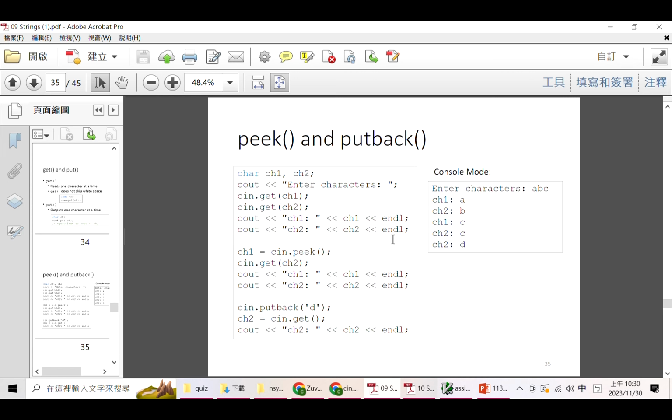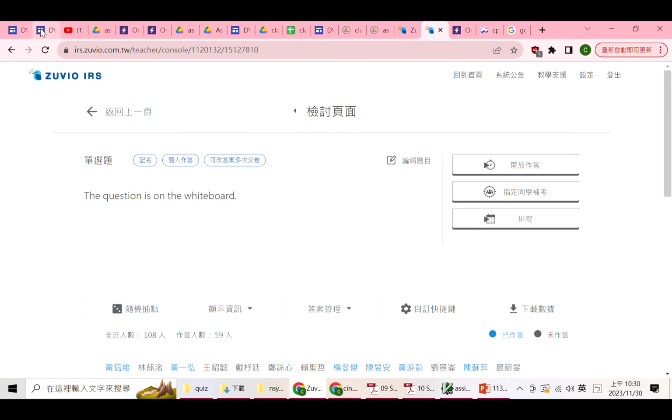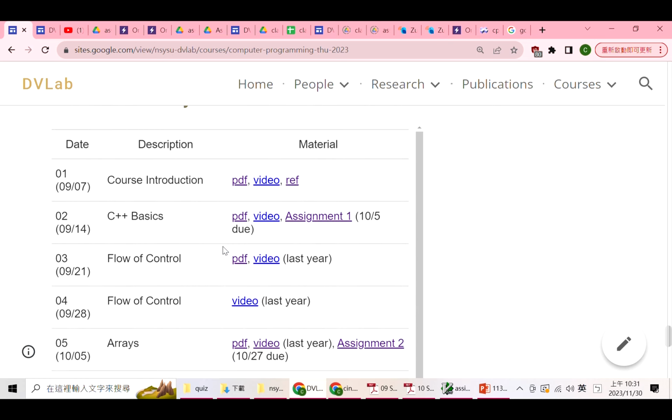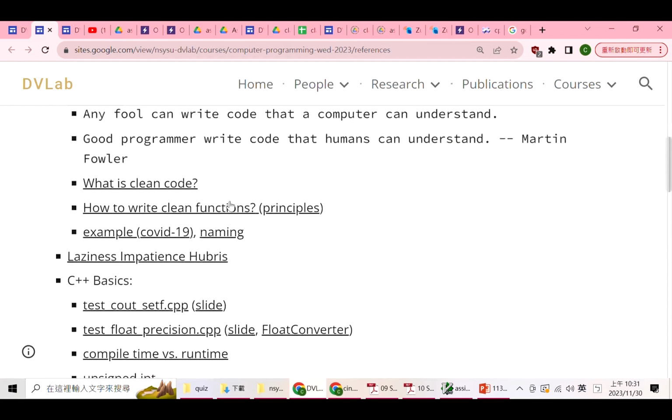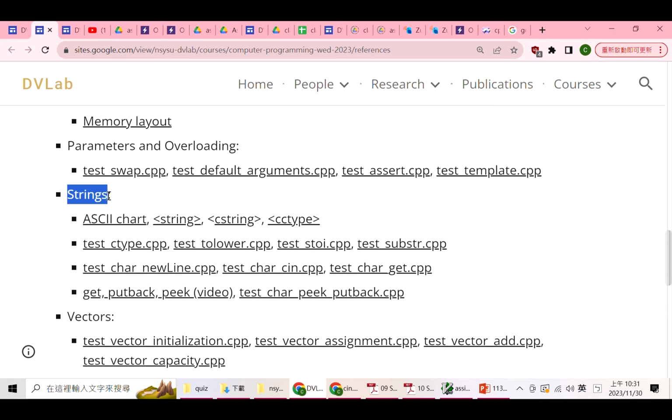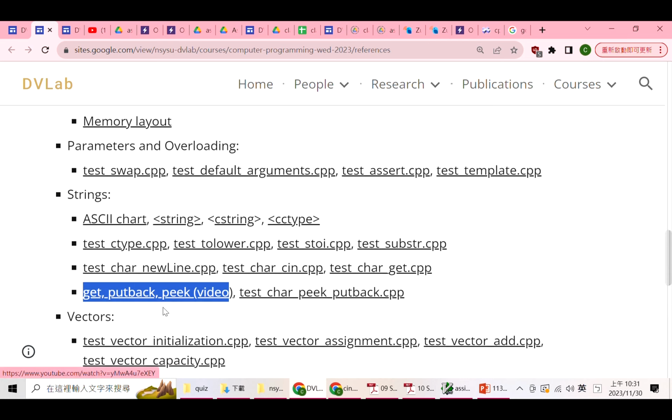Next, I will introduce peek and putback and the get. And let's watch a video. We have a reference web page, and you can go to this page. And you can find under the strings chapter this link. And this link is a YouTube video introducing get, putback, and peek functions.